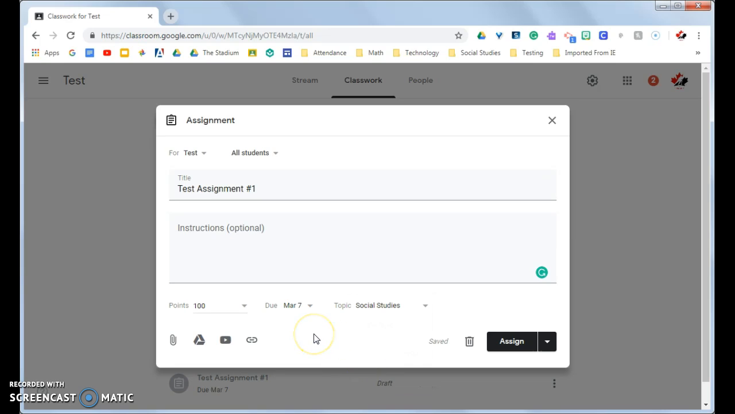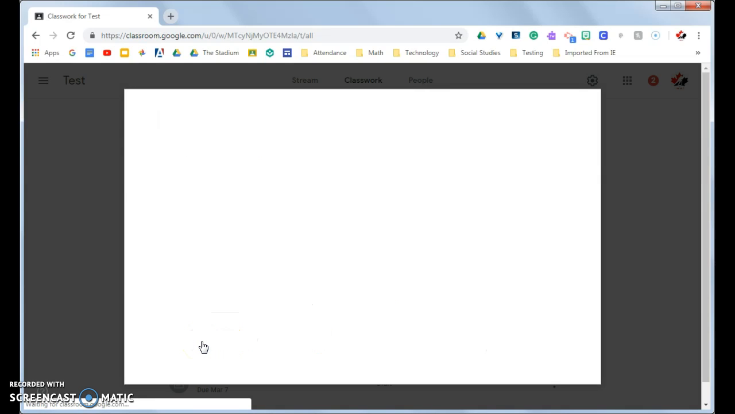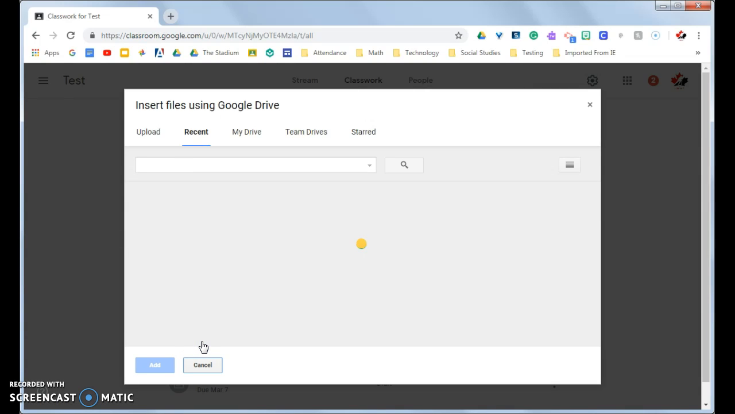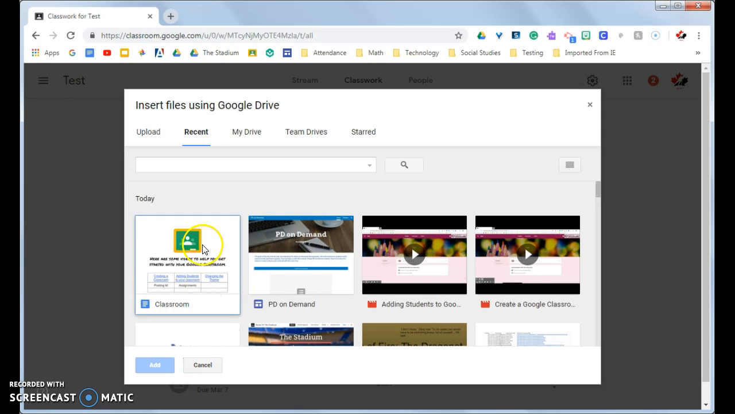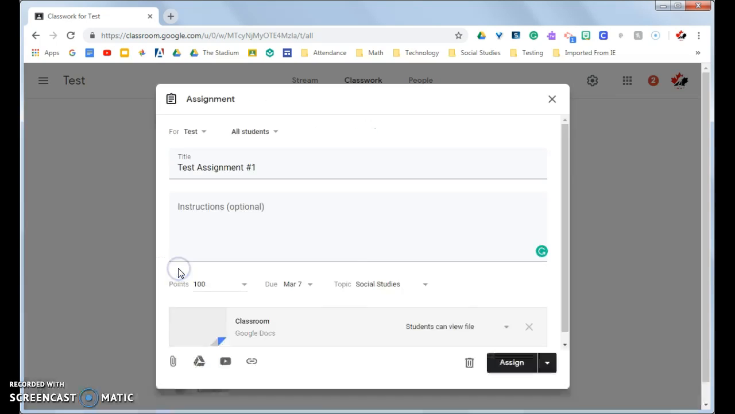So if I want to put a document in here, something from my Google Drive, if I click on Drive here, it will bring up all my stuff. So maybe I want all the kids to have this classroom document that I have here. So if I double click on this, it'll insert it in. The nice thing here that Google Classroom has done is it's giving me options.